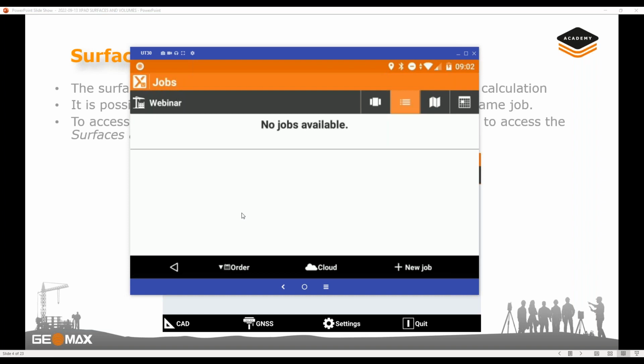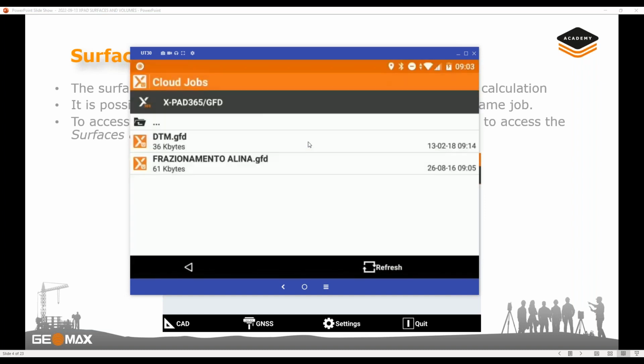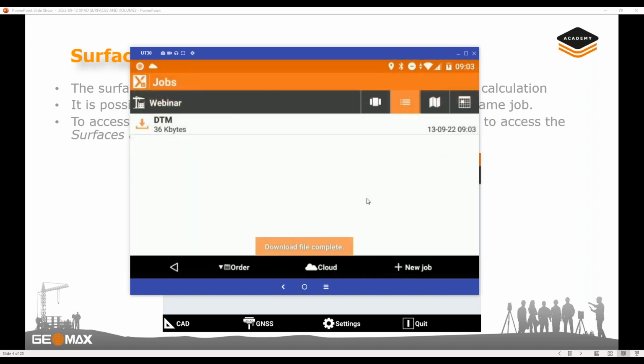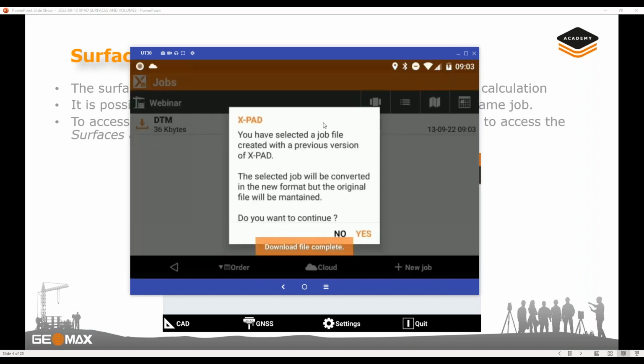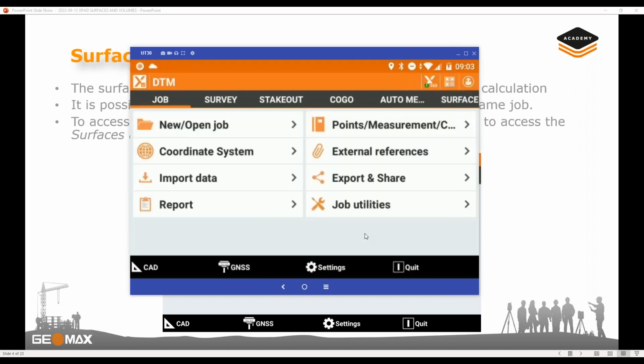Here I can, of course, import or create several jobs. What I will do now is to import directly the job from an XPAD 365 platform, so our platform that allows us to manage also the jobs that we performed in field. I will convert also this file from a previous Ultimate version.